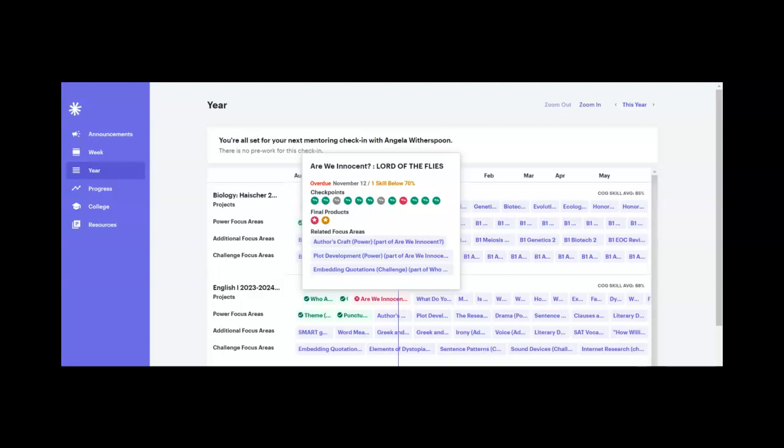And so green checkpoints, good. Gray checkpoints, not good. They have not even been started. Red checkpoint, also not good. It means that something needs to be fixed. So my student has 3 checkpoints left that they need to do. Also, when I look at the final products, I see a red and yellow star.